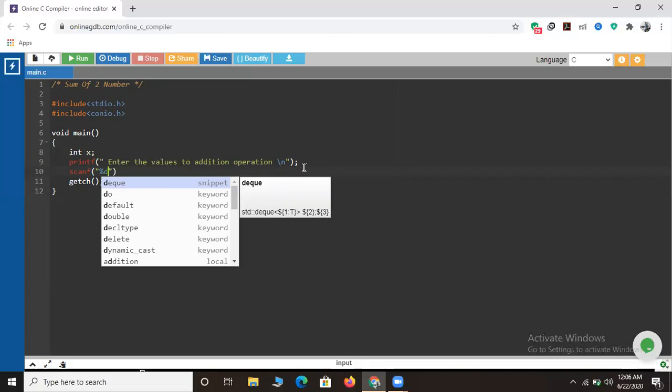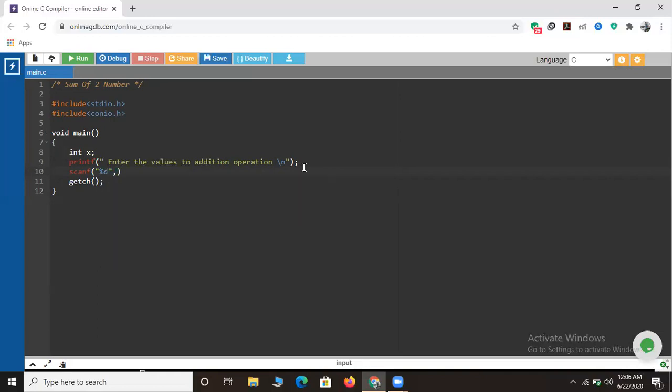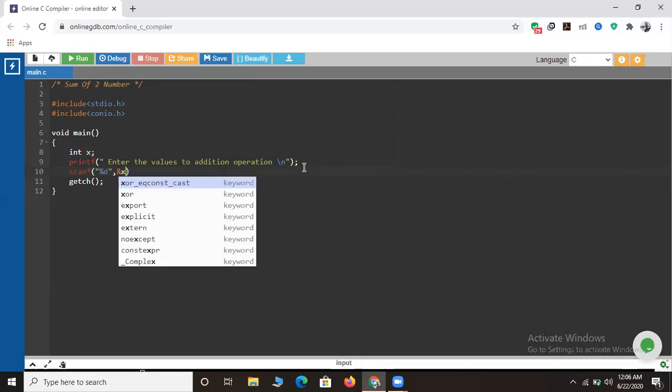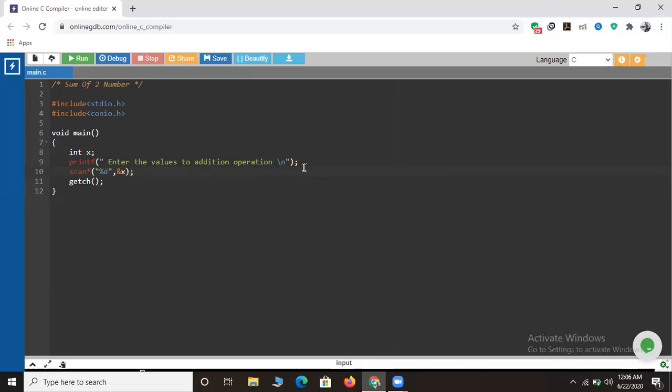So percent d followed by ampersand x. Here I'm declaring x in order to indicate that the entered value will be stored in the integer x. In order to perform the operation, I need two inputs. So I'll just add another printf in order to accept the other input. Let's copy this.